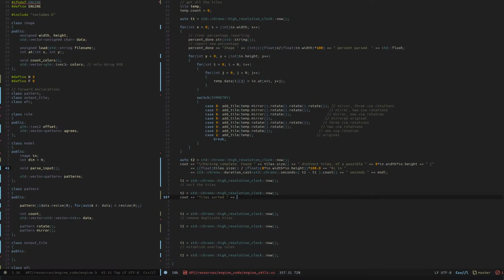Tiles sorted. Shouldn't take a long period of time.